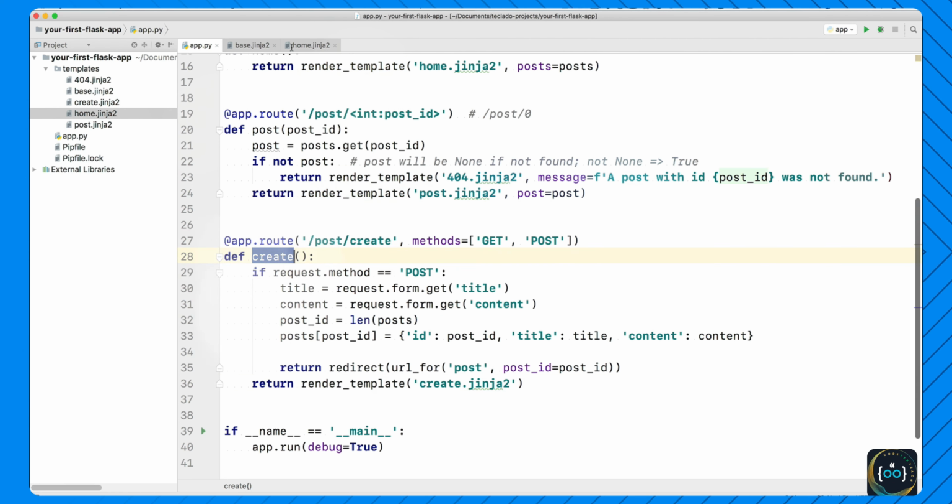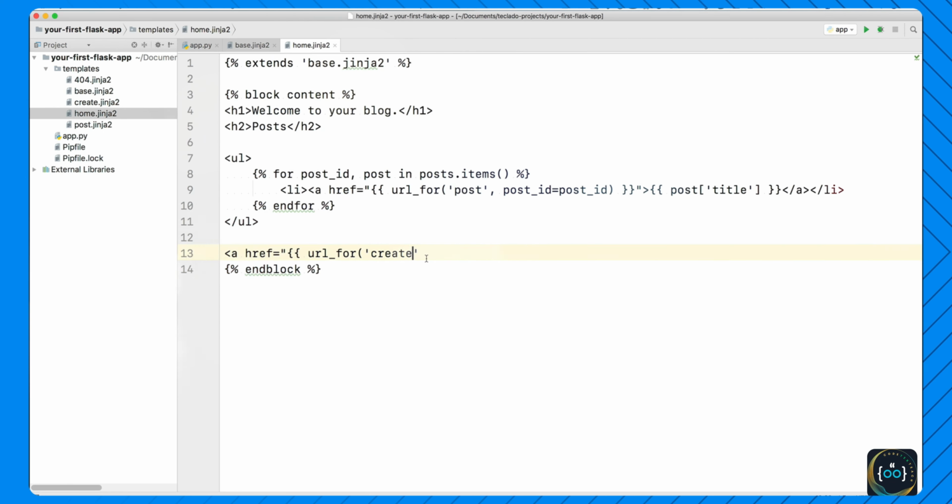create.jinja2. That's the create function, so let's go there. It doesn't need any arguments. Any arguments could go here after a comma, but it doesn't need any because it doesn't take any parameters. That's it. Then type create post, create new post, for example, close the a tag, and that's it.